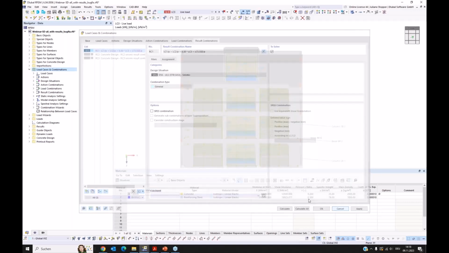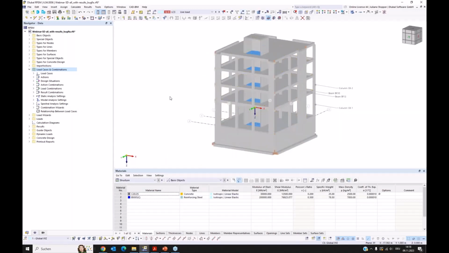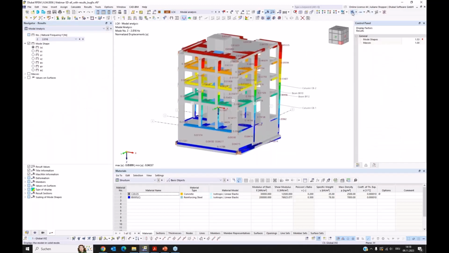I will close this. I have already results in this model, so I don't save a setting or something. Okay, this is it from the model and from the loads. I would like to shortly show you some results here. We have results that we go on the results button. We can shortly see the model analysis.